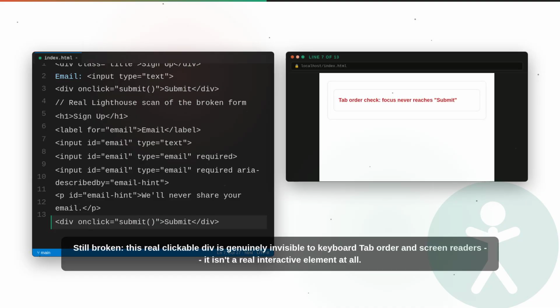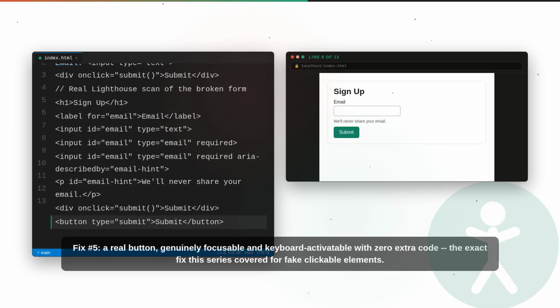Still broken, this real clickable div is genuinely invisible to keyboard tab order and screen readers. It isn't a real interactive element at all. Fix number 5, a real button, genuinely focusable and keyboard activatable with zero extra code, the exact fix this series covered for fake clickable elements.